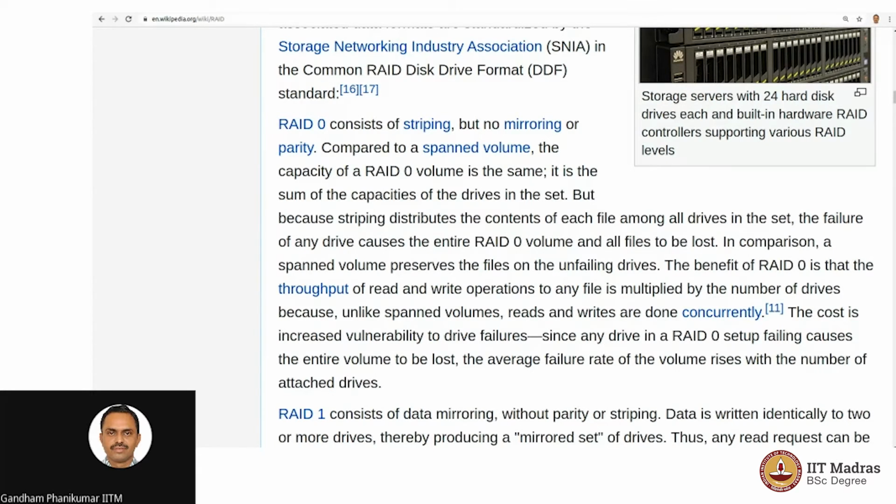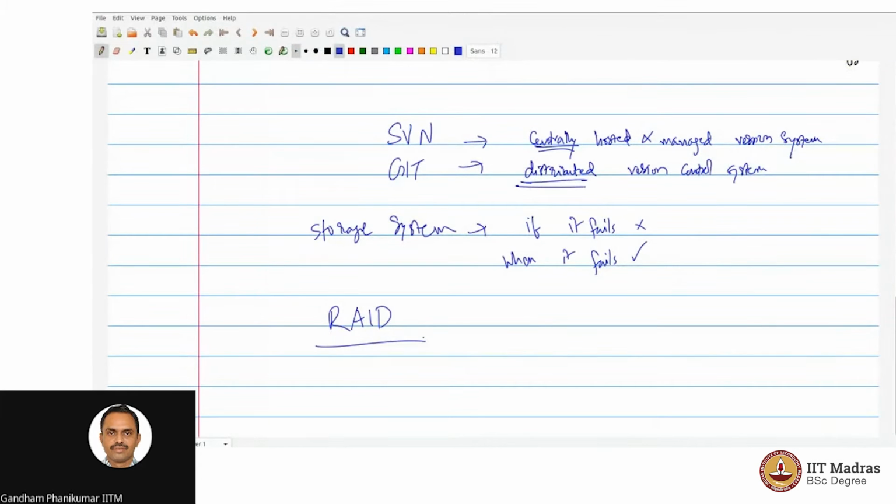Now, one thing I want you to also remember is whenever you have an array, it also means speed up. Whenever you have a file that is stored over multiple disks and you are going to read it, each disk can respond for different parts of the file, and therefore you can get faster speed. So this is not only about the redundancy, but it is also about the speed. Both are necessary.